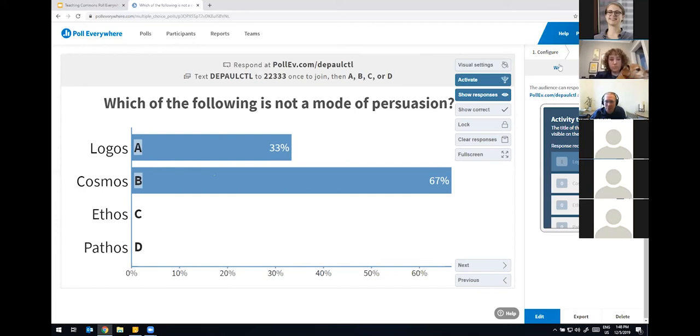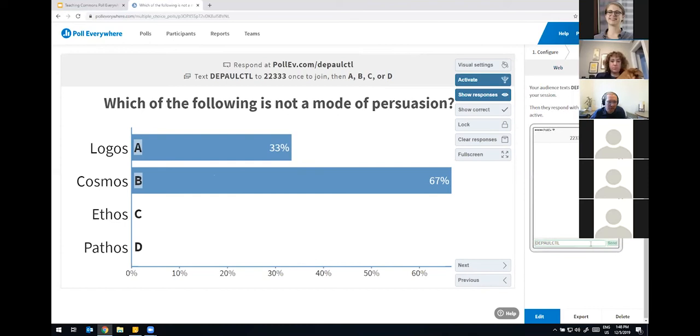So it shows you both the web view and sort of like a simulated text message view of what students see when they participate in the poll.